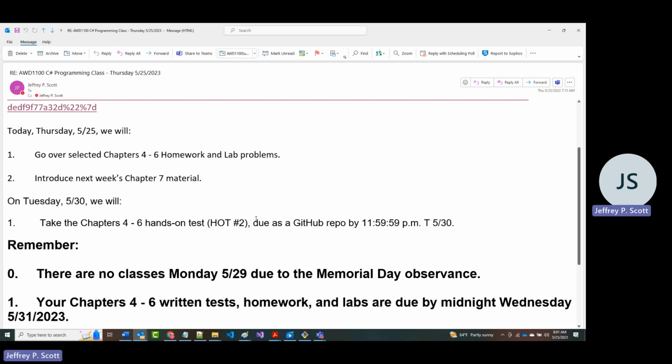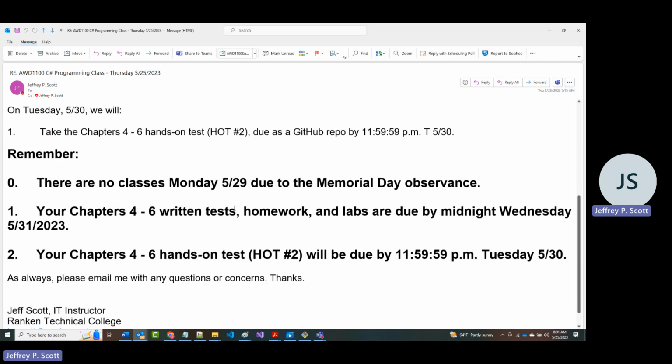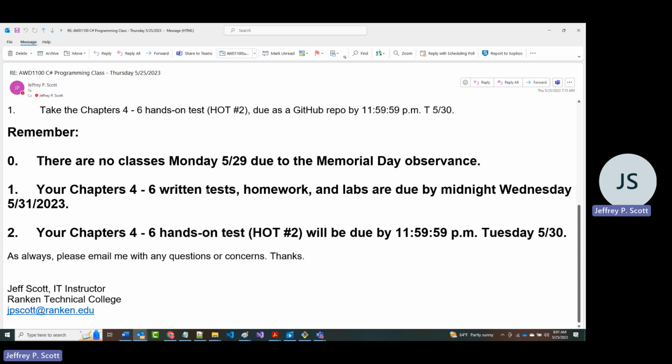And if you're interested, then Wednesday of next week, we're going to go over Chapter 7. Thursday, we'll go over Chapter 8, just so you have an idea of what's going on. Please remember that the Chapters 4 to 6 written tests, homework, and labs, and we'll go over what all those are in a bit, are all due Wednesday, the 31st of May. And again, your hands-on test will be due by midnight Tuesday, the 30th.